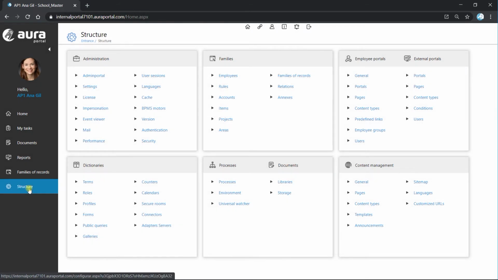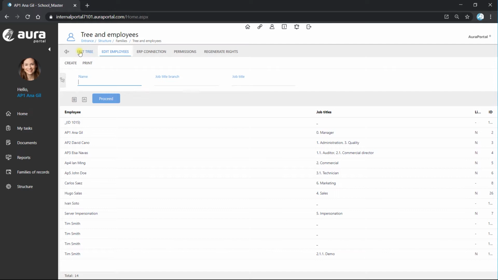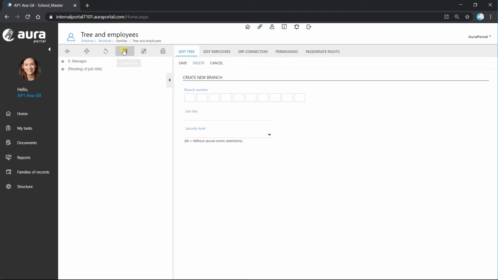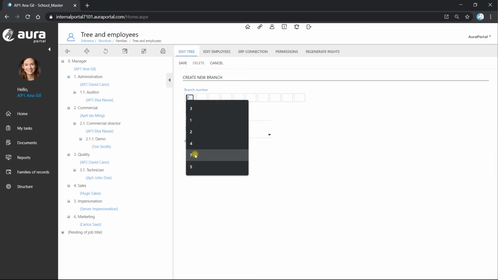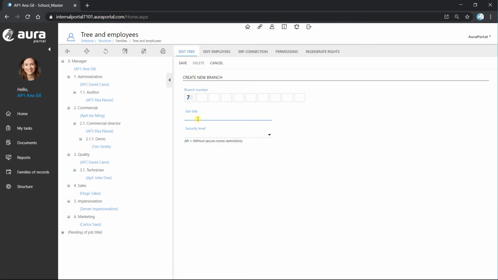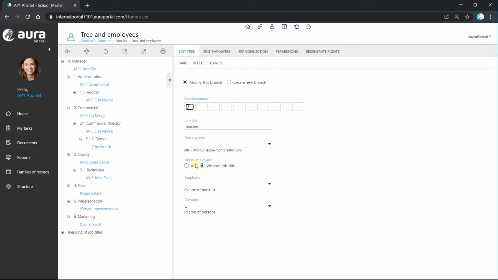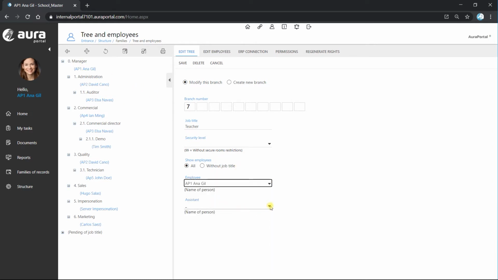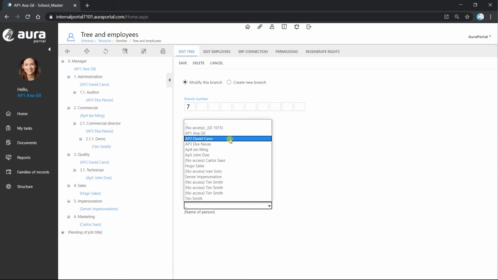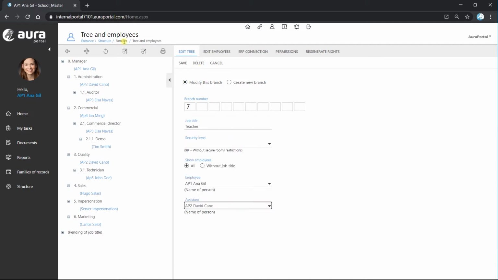So let's go to Structure, Families, Employees, to the tree, and create a new role. So we're going to add a number, 7, and a job title. That's going to be teacher. Save. And now I'm going to assign it to Anna Hill, that's already a manager, Anna Hill, and the assistant is going to be AP2. And save.